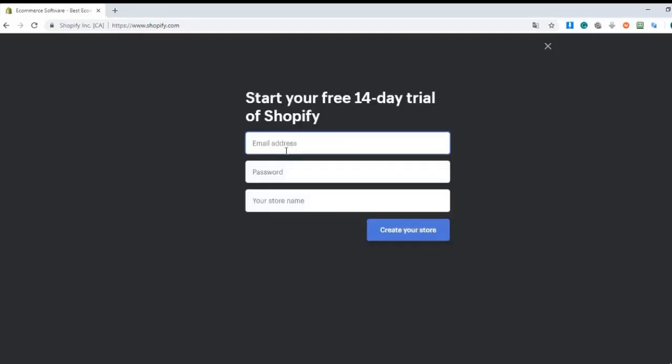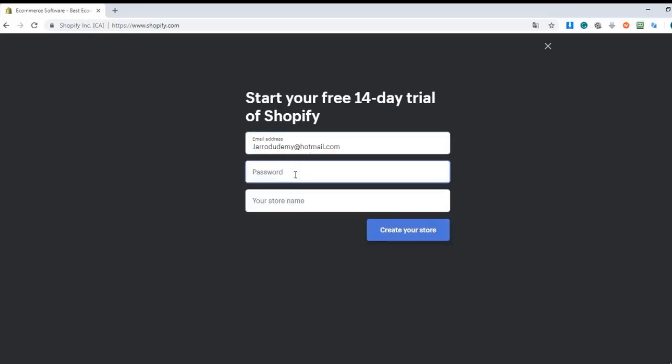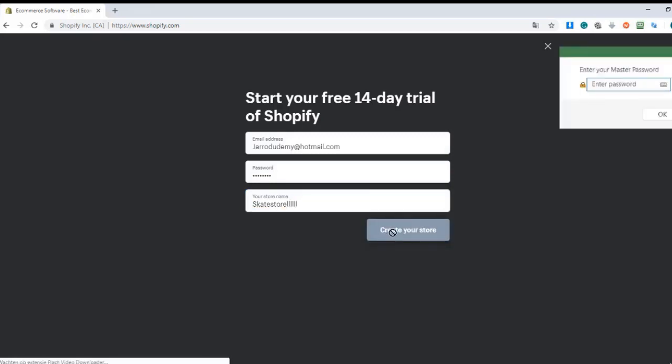And I'm gonna enter here my email address, jared@udemy.hotmail.com. And I'm gonna enter my password for the store. And I'm gonna enter my store name. I'm gonna enter Skate Store. Okay, that's already taken, so I put some things here. Okay, and I'll click on the blue button, Create Your Store.